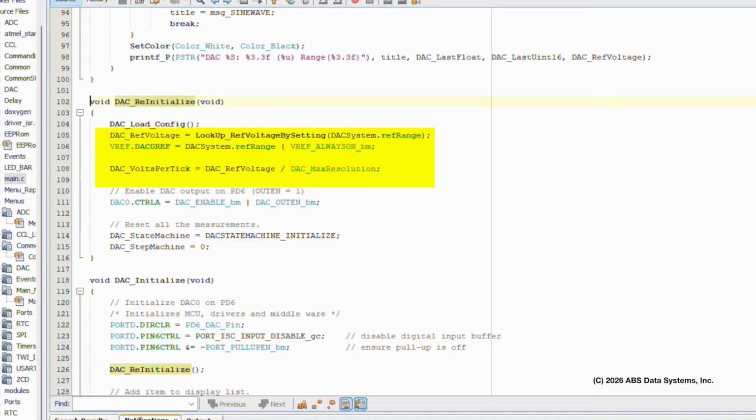The next thing we're going to do is apply the configuration information to the, in this case, DAC system, which is only changing the reference voltage. Other systems may be more complex than this. The next thing I see here is that we're enabling the DAC as an output. This code doesn't really belong in the reinitialization code. It should be in the initialization code because we only need to call it once.